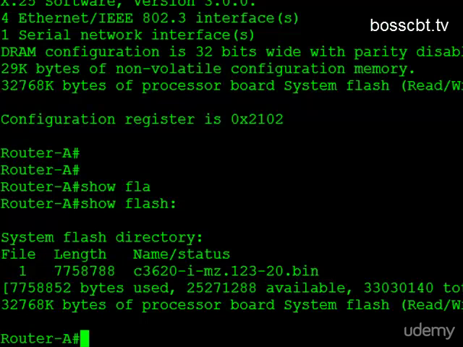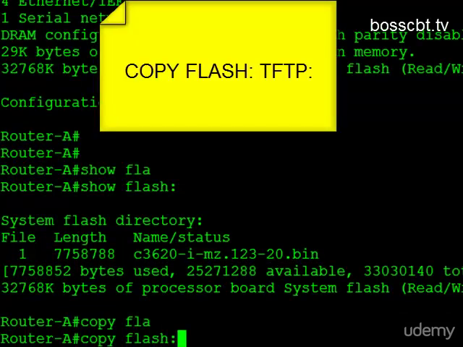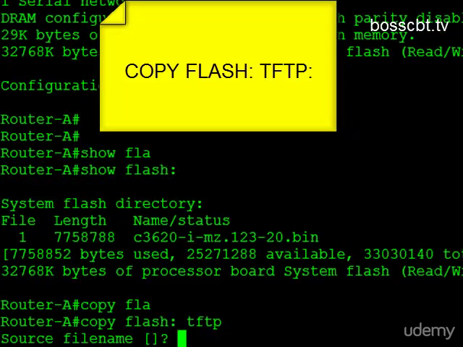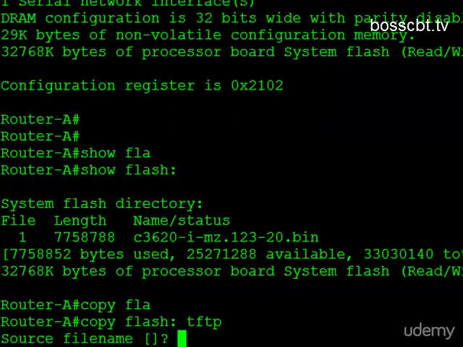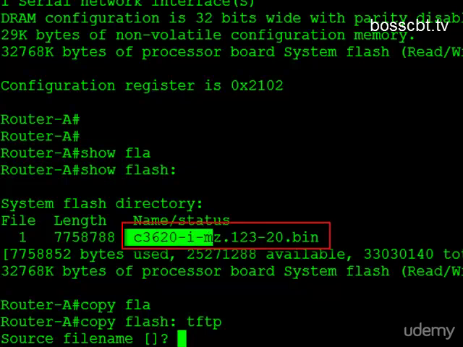So in order to do this, I'm going to issue the copy flash, because that's the memory where the image is located, and I'm going to issue the destination of TFTP. Now it's going to ask me for the source file name, meaning what file do we want to copy over? Well, we know it. It's located right here. So I'm just going to go ahead and copy this over so I don't make any spelling mistakes.